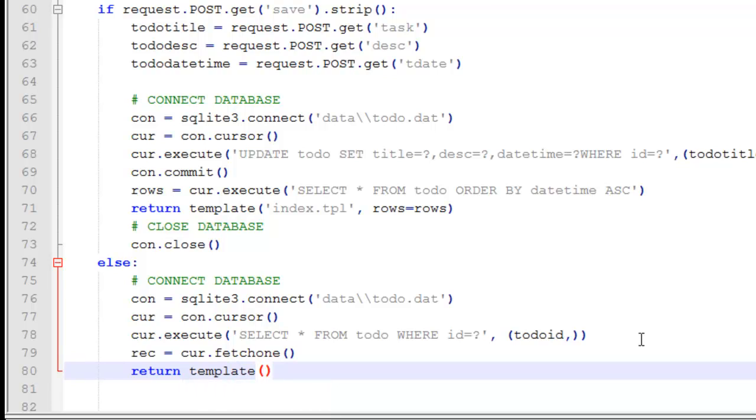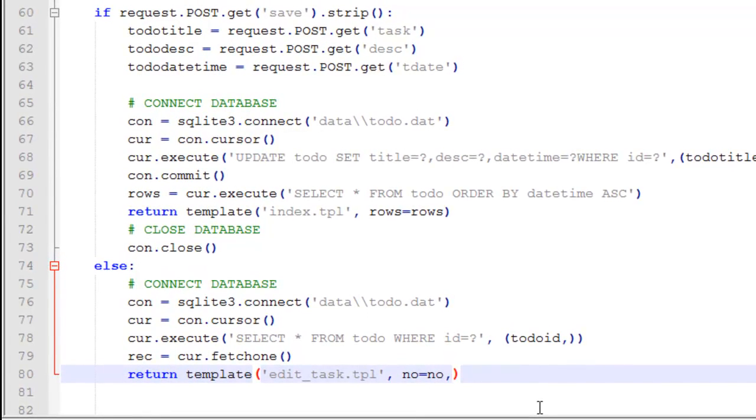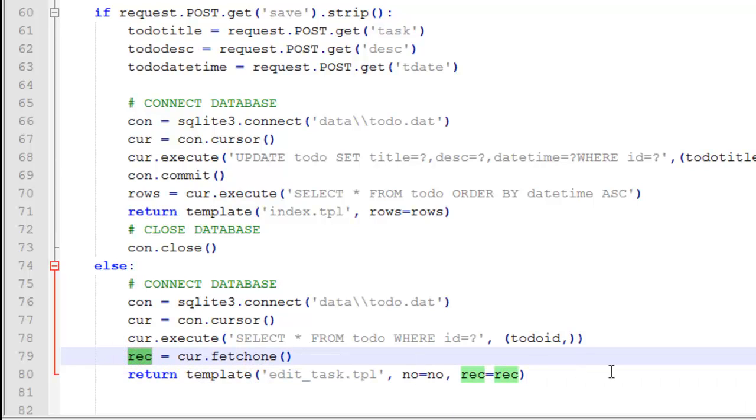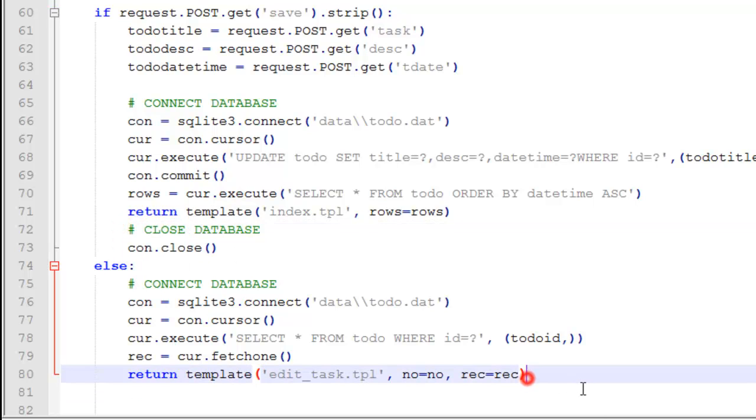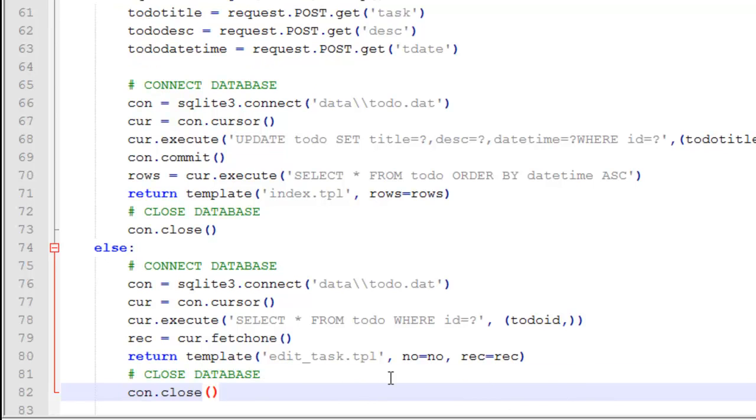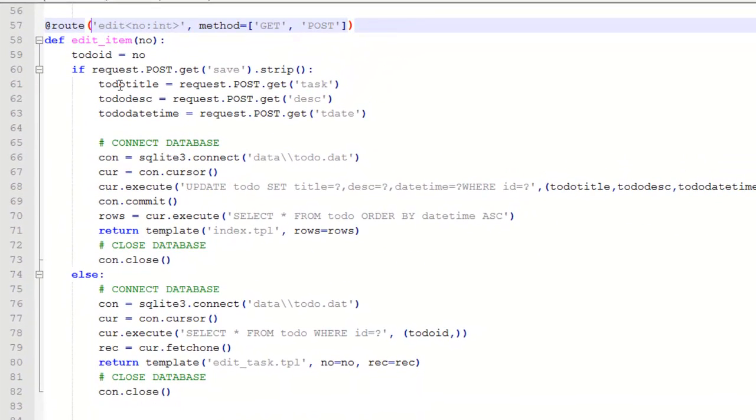return template, and in this one we call it edit task template, and in here no equals no. So that is the ID of the record, and record equals record, and there's the record there. Okay, and then we copy this one again, and that goes there. And there is our edit code, and we save that. Okay, I'll leave the tutorial here because we have to create the edit task template page.